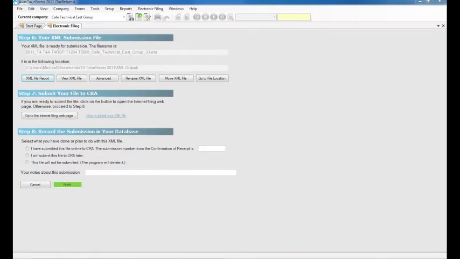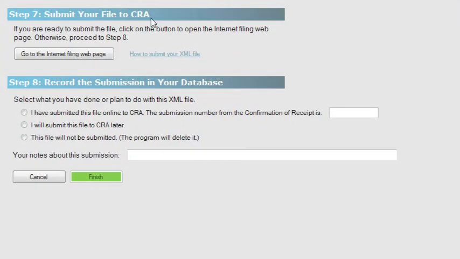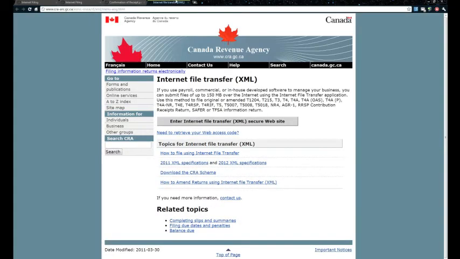Once you are satisfied with the name, content, and location of your submission, you are ready to submit the file to the CRA website. If you wish to file at a later date or wish to cancel this XML submission, proceed directly to Step 8. Confirm that you wish to submit it later, or that you wish to cancel the submission, click Finish, and exit the electronic filing. When you are ready to file your return, click on the Go to the Internet Filing webpage button to open the CRA website in your web browser.